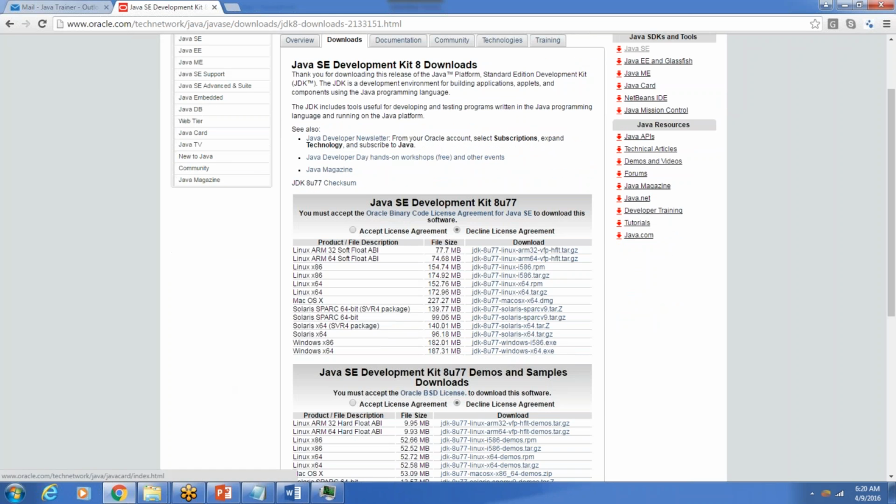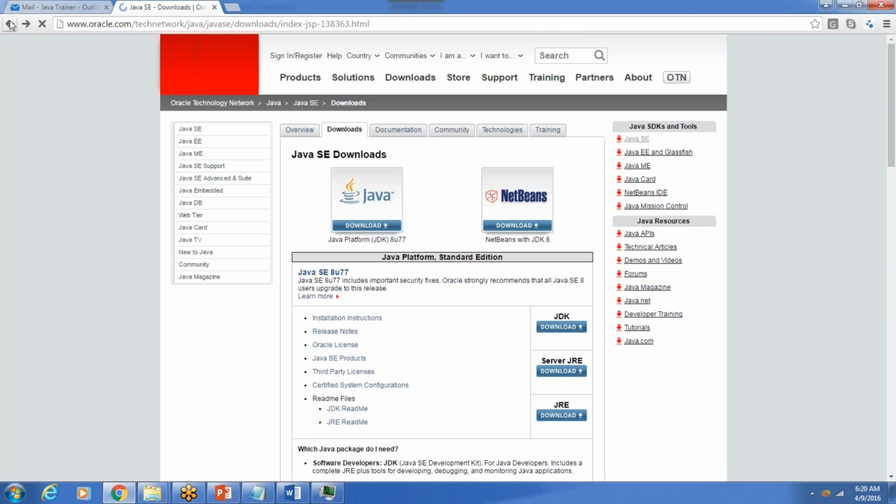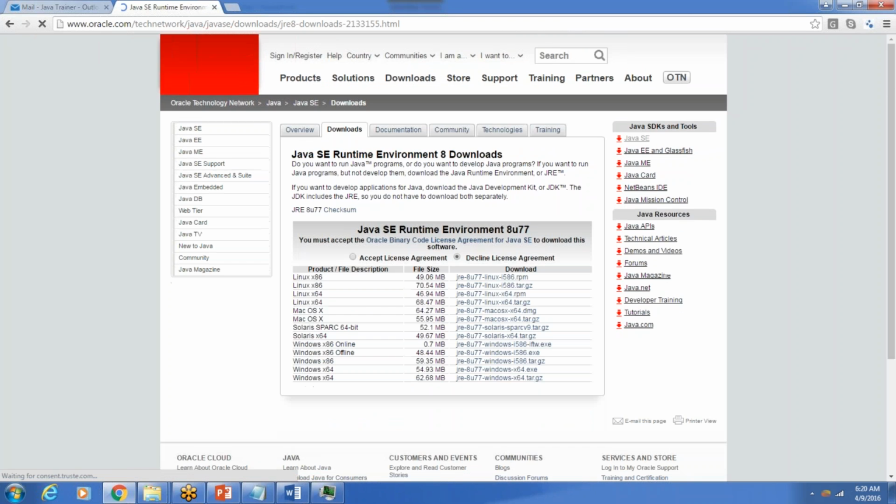Let me just go back. If you just want to download the JRE, you have the JRE that is available for Linux, Mac, Solaris, and Windows. So the Java program we are writing is available for the leading operating systems: Linux, Mac, Solaris, and Windows. These are the leading operating systems for which JRE is available.